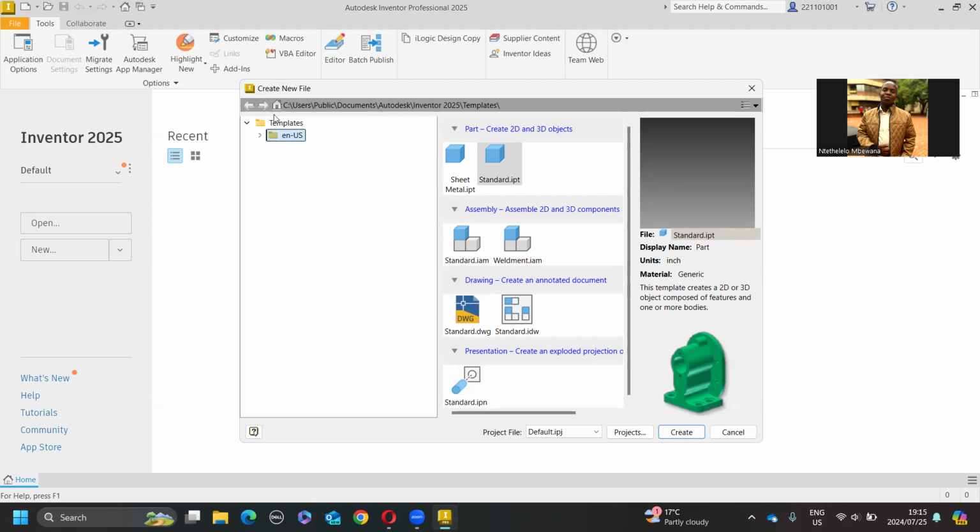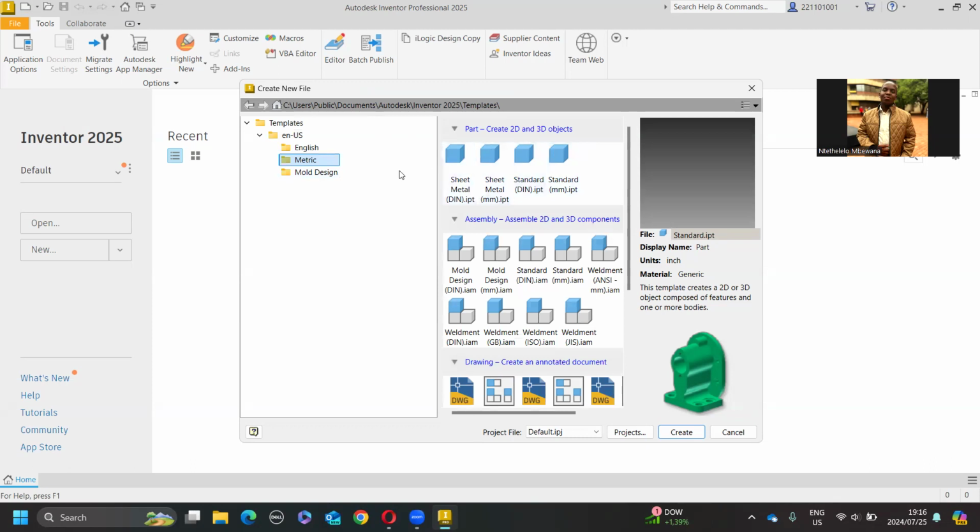So once you have opened this portion, which is creating a file, you go to here to the part template. You'll open template, and then it will give you EMUS. You will open EMUS, and then you will jump to metric. Then when you get to metric, you see it will give you this part. You see now I have four parts here, which is sheet metal DIN IPT, sheet metal millimeters IPT, and the standard DIN IPT, standard millimeter IPT.